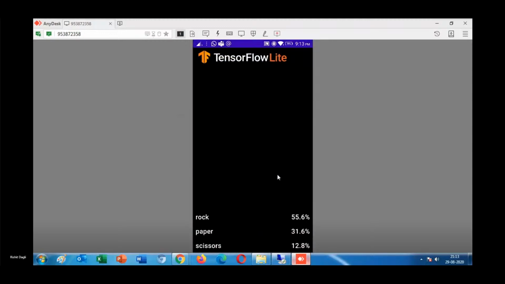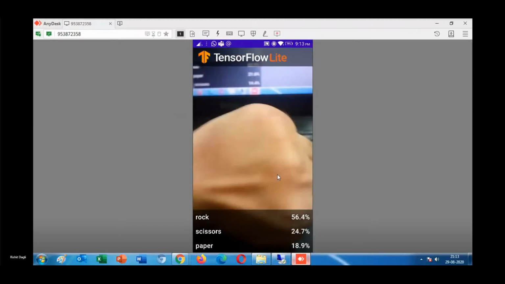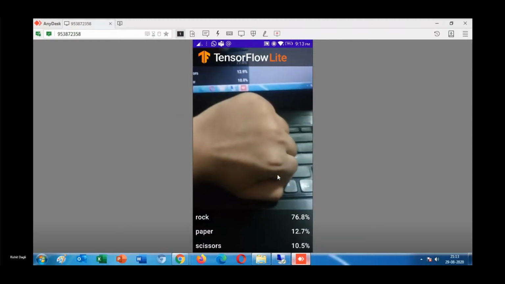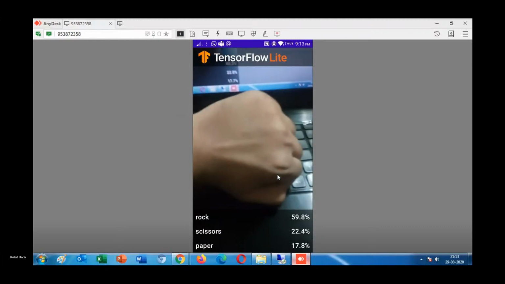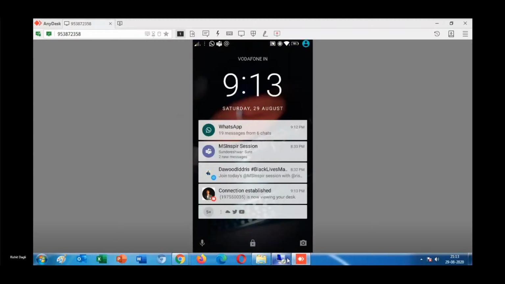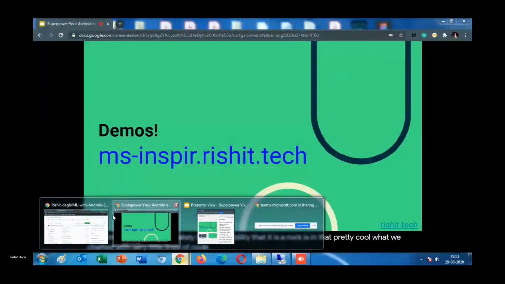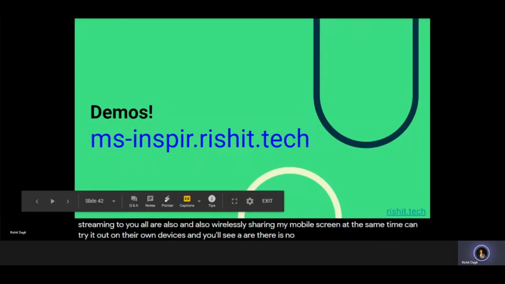So here's my application. I installed it on my mobile. Let's hope my keyboard makes an excellent background, and I'll put a rock in front of it. So this is my hand, and I can see it classifies with approximately 80% probability, fluctuating a bit, that it is a rock. Isn't that pretty cool, what we just did with very few lines of code? You might have seen a bit of latency over here, but that is because I'm live streaming to you all and also wirelessly sharing my mobile screen at the same time. I shared the code. You can try it out on your own devices, and you'll see that there's almost no visible latency. So it runs pretty smooth too.